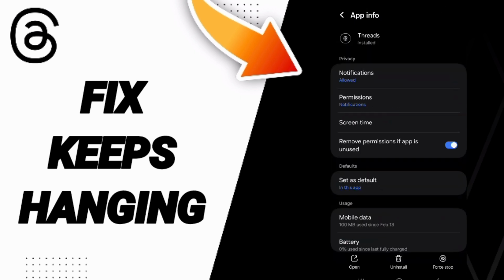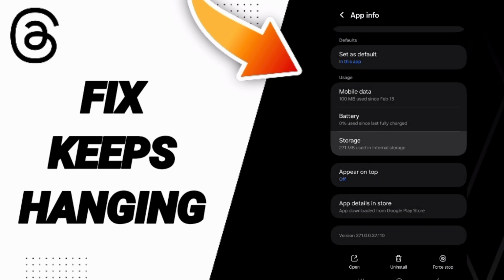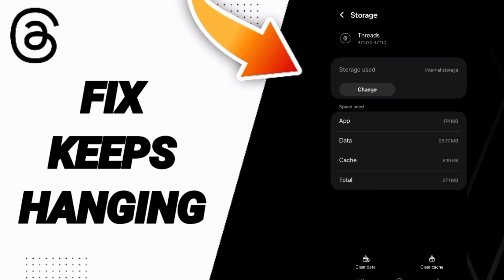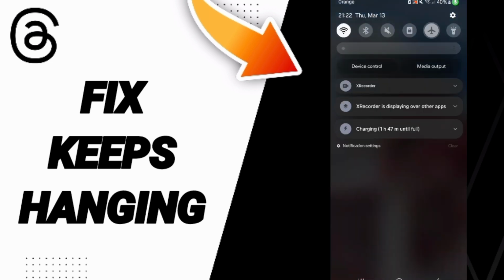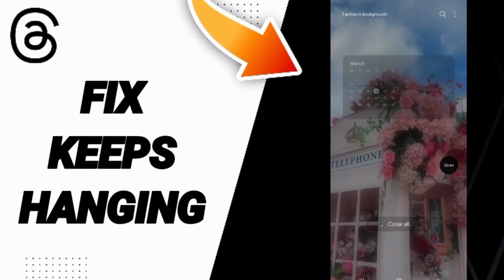In this app info page we go to force stop and we click OK. Here we will enter the storage window. Then we click on clear cache. Here we'll turn on your airplane mode and then turn off airplane mode again to fix that problem.